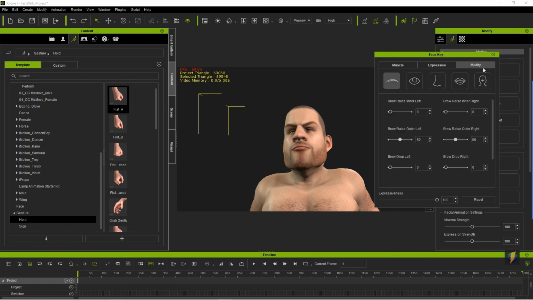You also have the modify tab here as well, which also gives you the capabilities of being able to animate individual parts of the character, such as the eye, where we can add eye blinks in here if we want, or we can animate squints and so on. So be aware of that.